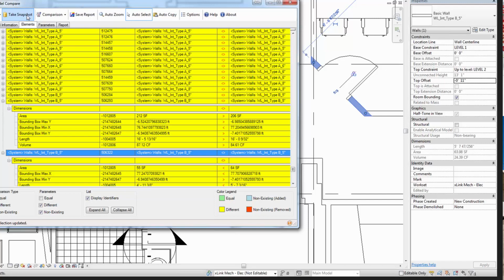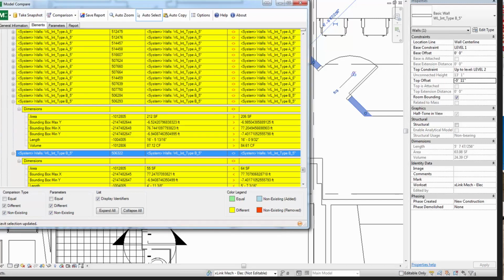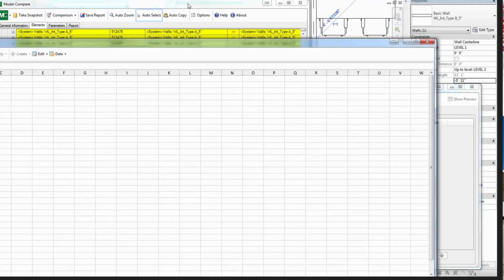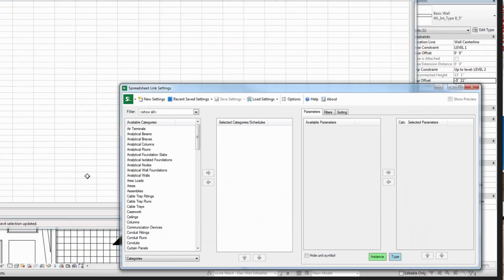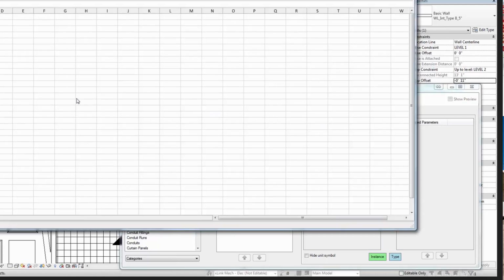Could I run Revit, Spreadsheet Link, and the Model Compare tool all at the same time? Well, technically I can. Model Compare is sort of a standalone tool. I can float this outside of Revit. It doesn't actually have to exist within the Revit window necessarily. So I can have Spreadsheet Link open and start getting some settings configured and start making some modifications to stuff while I have the Model Compare tool up in the background.